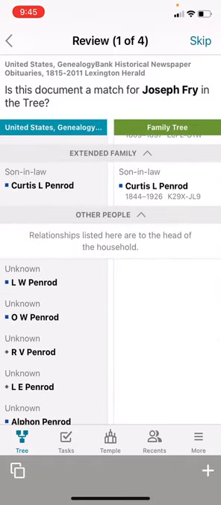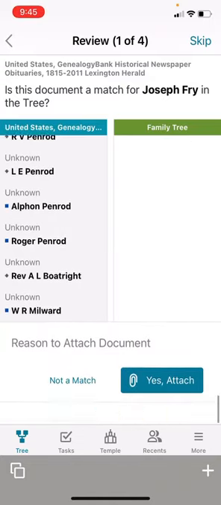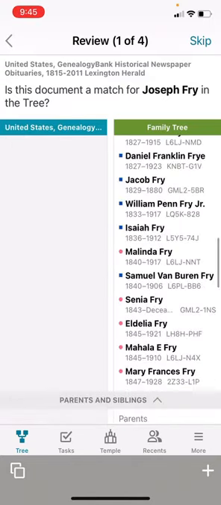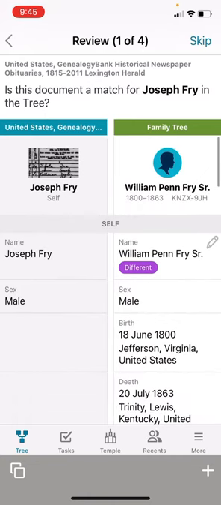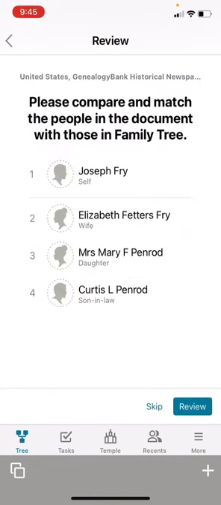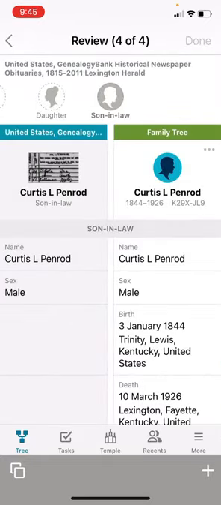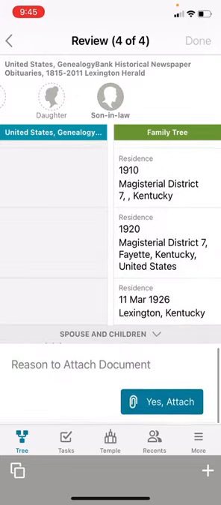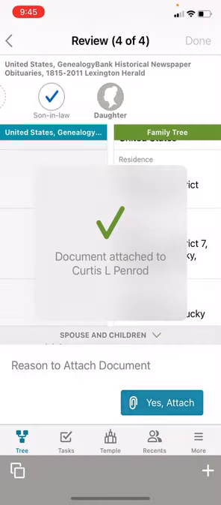Curtis L. Penrod, and all these other people. So I think this is a match. But let's skip and go to the second one. So definitely Curtis L. Penrod, Mary F. Penrod, Elizabeth Fetters Fry, and Joseph Fry. So let's go ahead and click Curtis L. Penrod, and let's attach this record to him.